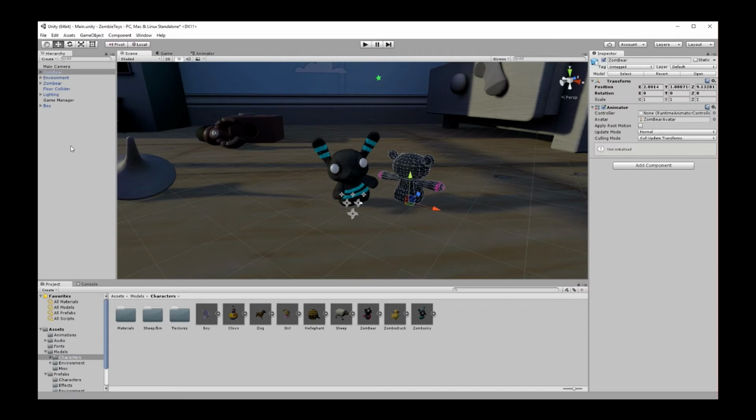Swapping one for the other is actually pretty simple. I'm going to click and drag the Zombear game object I just added to my scene, and I'm going to nest it underneath the Zombear prefab object that was originally my Zombunny. Now that my Zombear is a child of this new Zombear parent object, I'm simply going to reset its transform. Now the two objects line up.